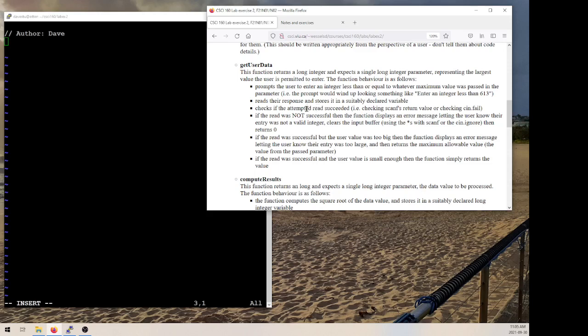Oh, actually, no. Pardon me. We are going to check that. Your first draft, I probably wouldn't throw in the error checking because we'll be covering that in Friday's lecture. Sorry. So ultimately, we're going to check and see if that read actually worked and if the value was valid. And if not, then we're going to return a value of 0.